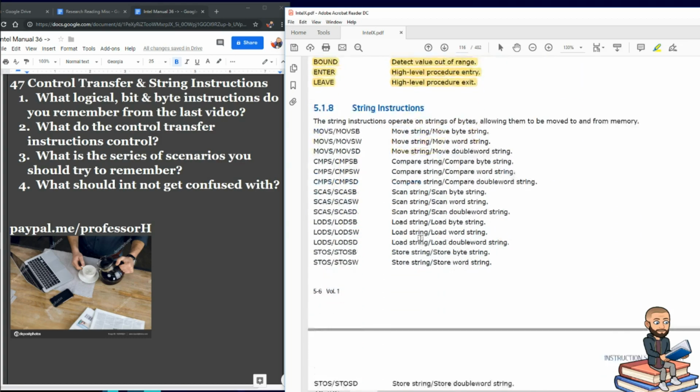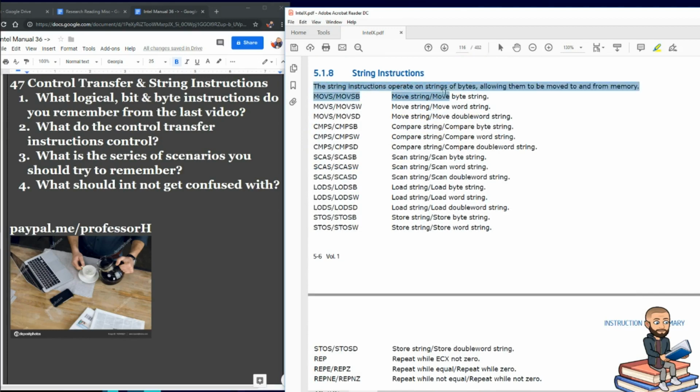All right, on to our string instructions. The string instructions operate on strings of bytes, allowing them to be moved to and from memory. Oh, I don't want to read all these. Let's see if I can do it really fast and maybe drive you crazy at the same time. MOVSB will move byte string. MOVSW will move word string. MOVSD will move double word string. You can compare strings, compare a byte string, also compare a word string, and also again with a double word string. You can scan strings, scan byte, word, double word, and then you can load them, bytes, words, double words. You can also store them, no surprise.